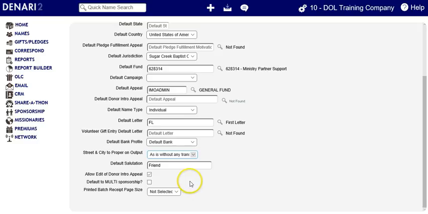The default to multi-sponsorship checkbox field applies to clients using the sponsorship module only. By default, Denari assumes that all sponsored names will have only one sponsor or pledge. Checking this box will change that to allow multiple sponsors per sponsored name. You can also change this on an individual basis as well, allowing multiple sponsors for just one sponsored name record, but this changes that on a global level.